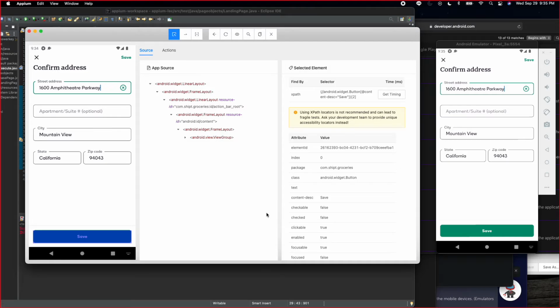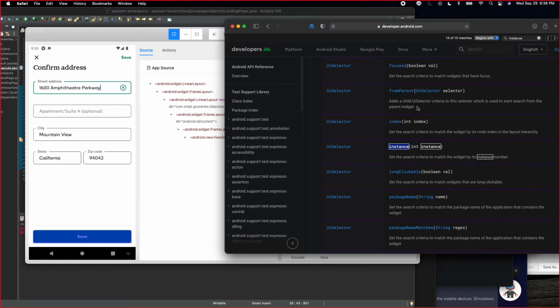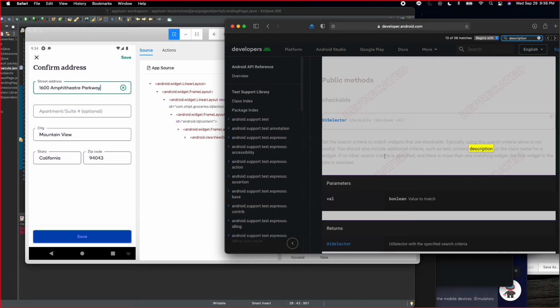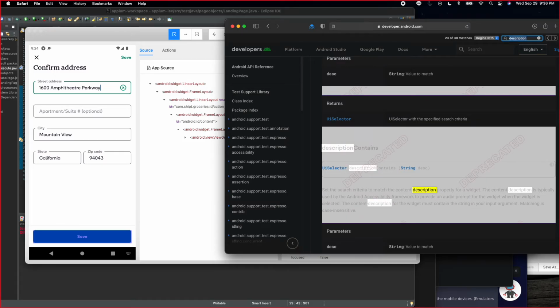Content description. Right, because it says save. The problem is there are two save buttons, but again, like we saw before, we could have just used the instance method, which would be easy because there's only 2 instances of this. So luckily, if you look at the library a bit, give me a second.